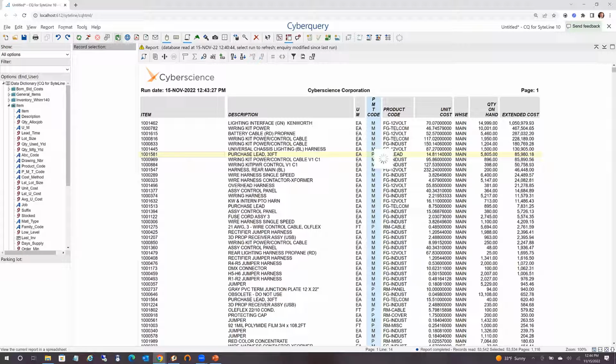After that's my Excel button. And again, Excel is going to let me dump that report directly into Excel.